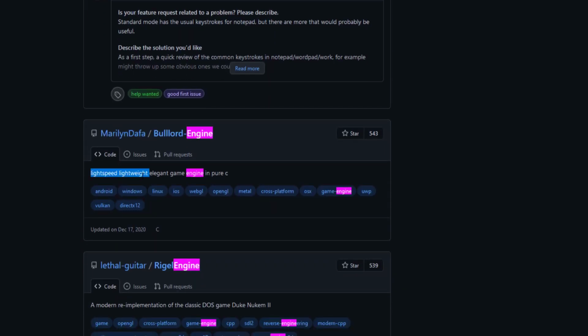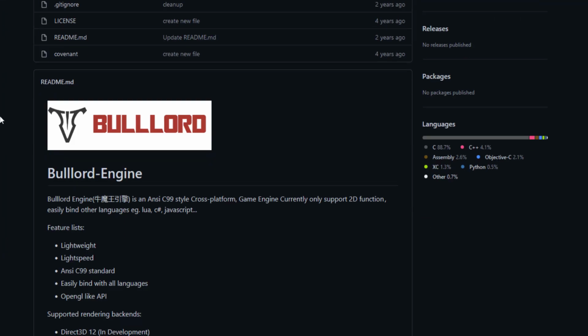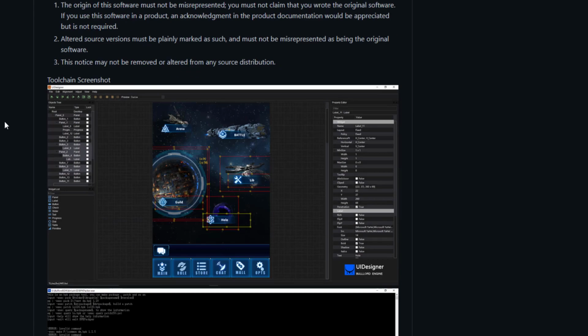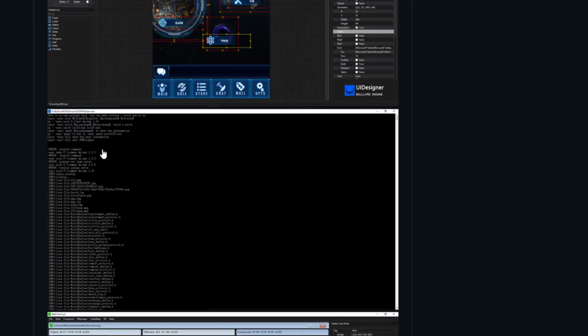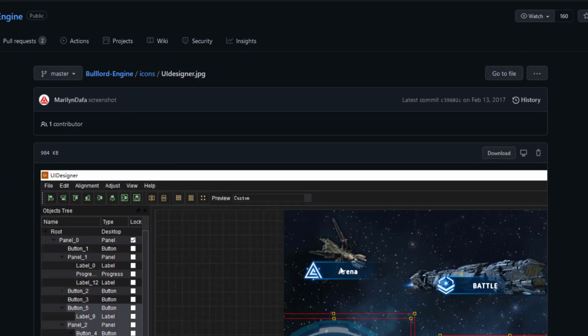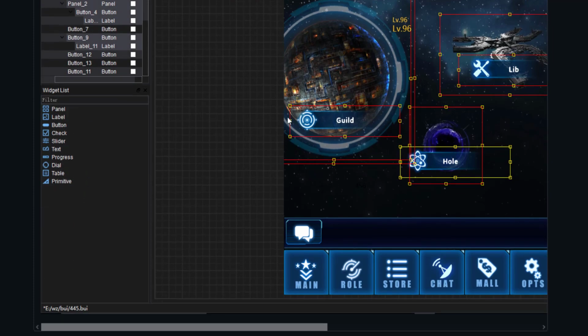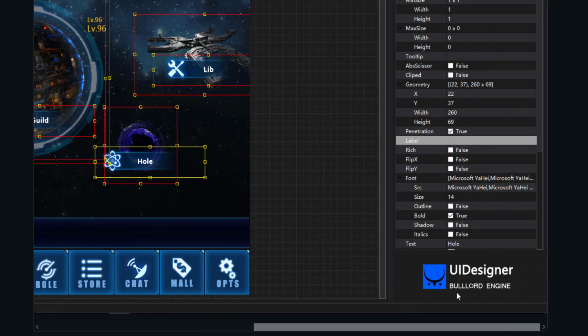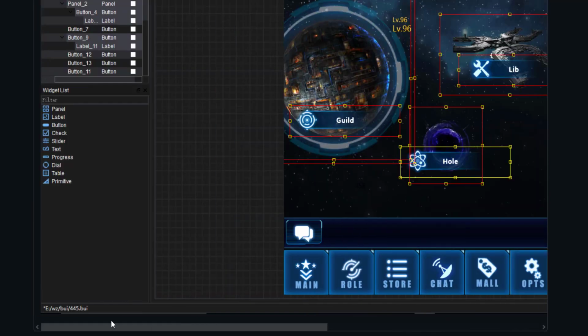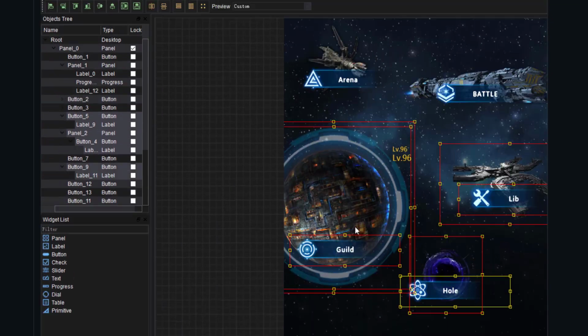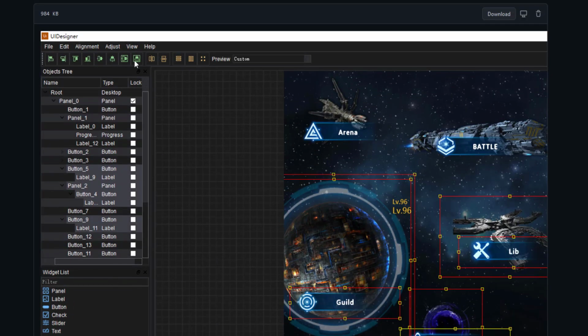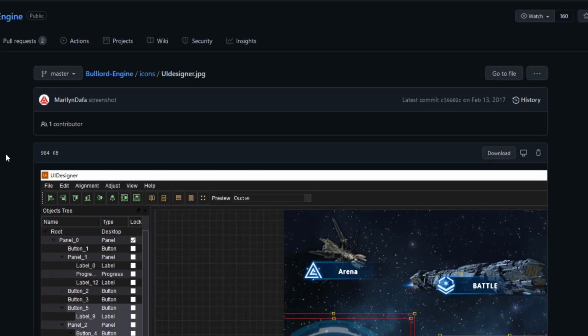Lightspeed, lightweight, elegant game engine in pure C. Alright, you said C. I have my bias. You better have some pictures. Okay, I was worried there wasn't going to be a picture. What's going on here? Let's take a look. Okay, you have an object tree. List of widgets. Oh, okay. Property editor. This is almost like Visual Studio, like Visual C# kind of thing. You have your properties you can edit over here, and then you can drag in your widgets and stuff. Okay. Oh, cool. It's got alignment stuff. Pretty neat UI designer.